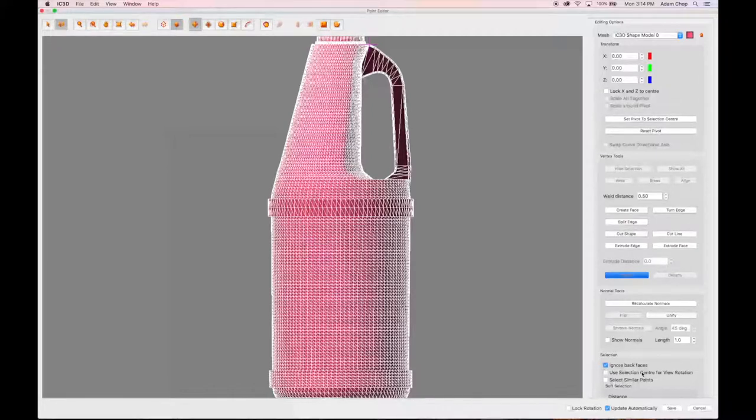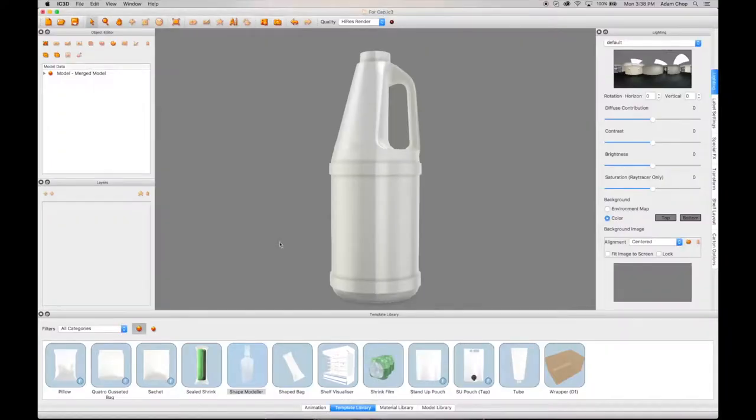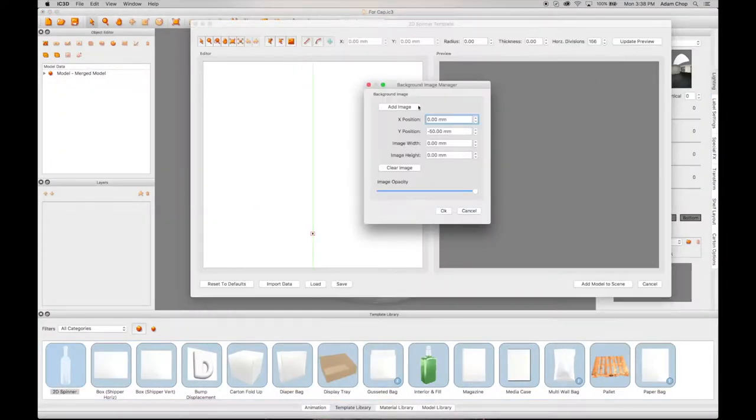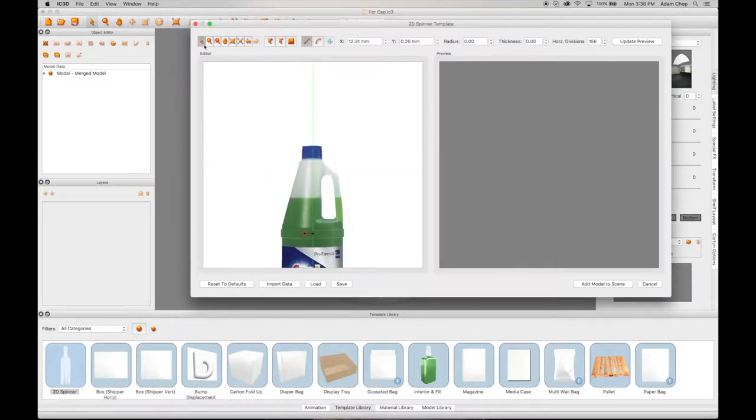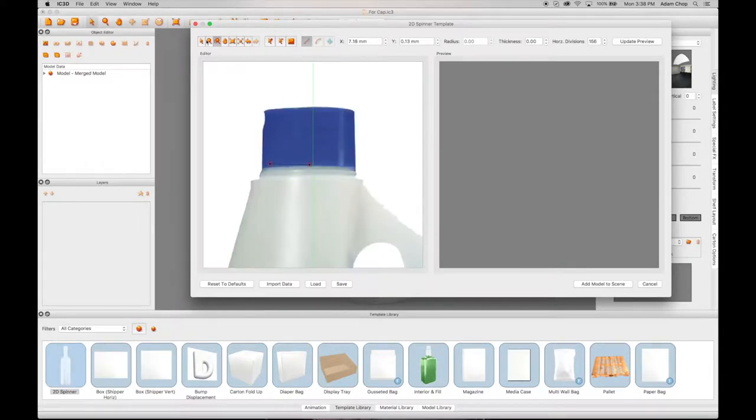Within the 2D Spinner template, let's import our reference photo used in part one of this video sequence. Make sure to set the same image dimensions as before so your model size is consistent. Move the points to the cap's position. When adding our points, make sure to add additional points to the model so that they can be used later for the Pushed In tab.